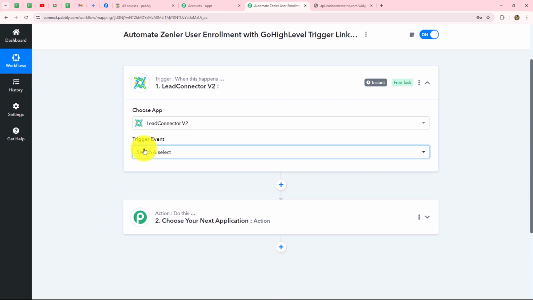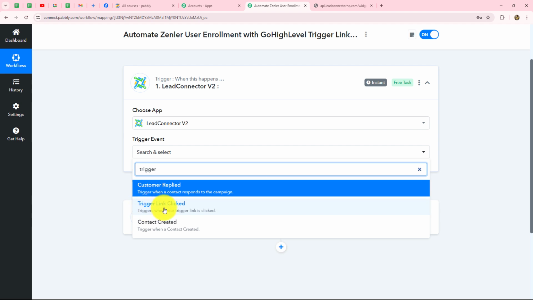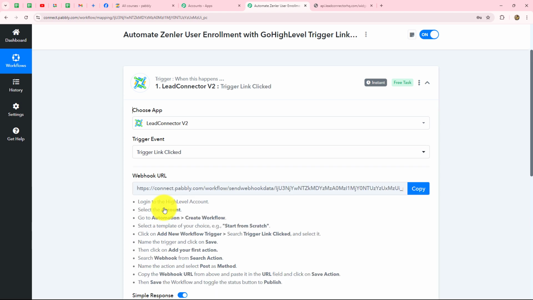Now trigger event is the event on the happening of which the workflow is going to trigger or it is going to start. So on the happening of whichever event you want to capture the response, you can select that. My objective is that whenever the trigger link will be clicked by the user, then I want to capture the response. So trigger link clicked will be my trigger event over here.